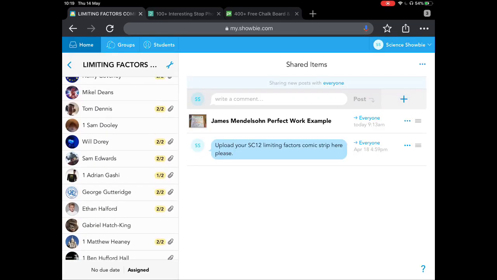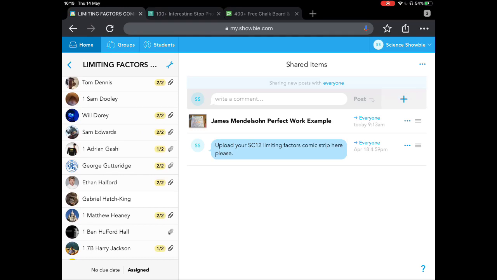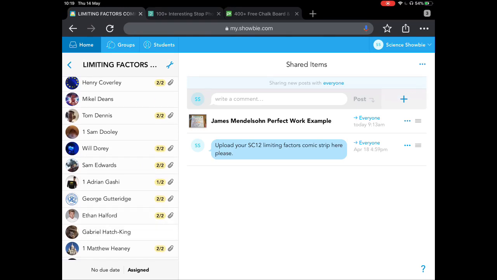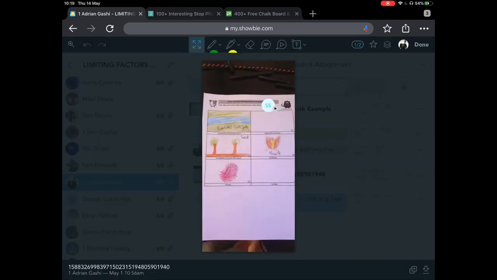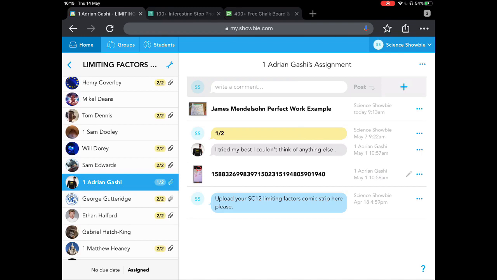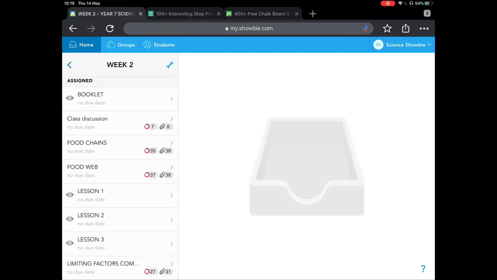Once you've had a look at the perfect example, you need to go to the sidebar. You need to find yourself. If you have no work there, you need to upload it now. If you have a 1 out of 2, you need to improve your work and then upload it. And if you have a 2 out of 2, you just need to listen to my feedback by clicking on the voice note. Remember, there's no blame involved in not having any work up yet. I just want you to get it on now.